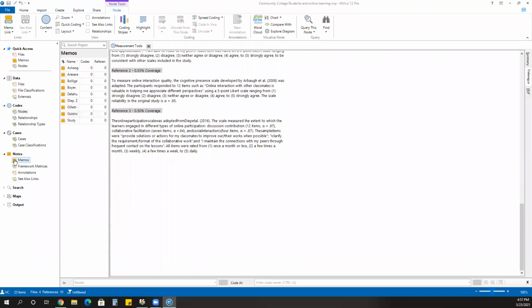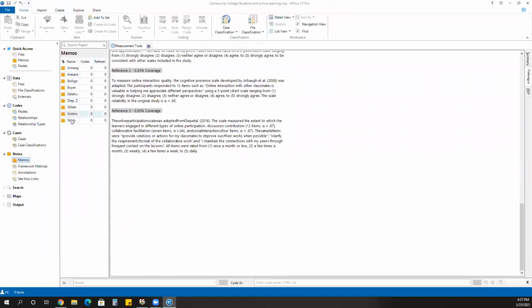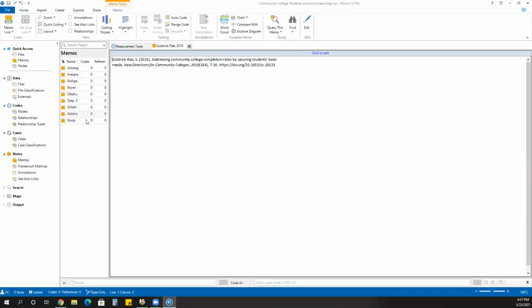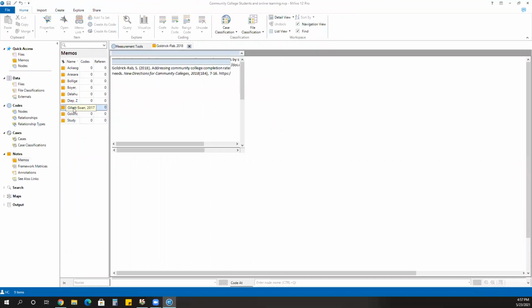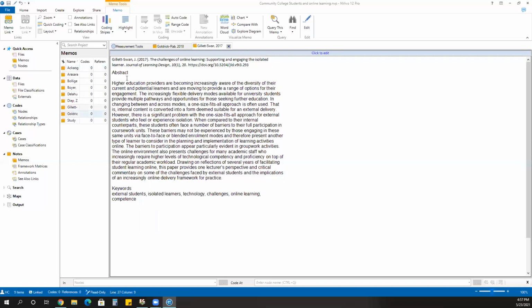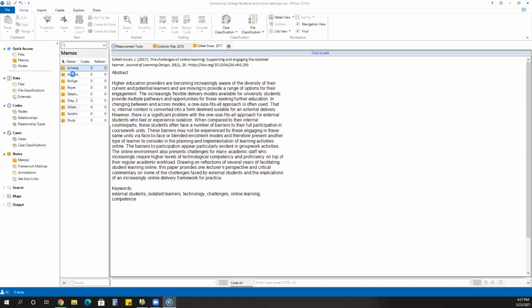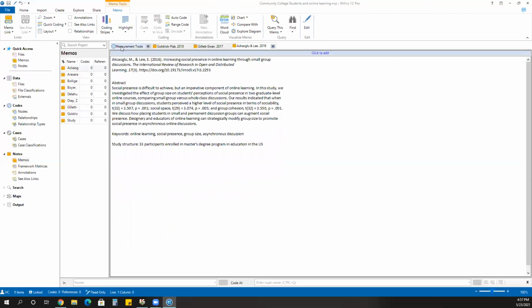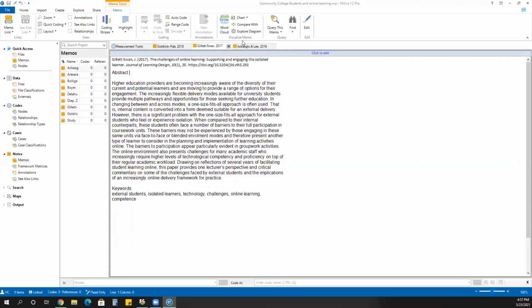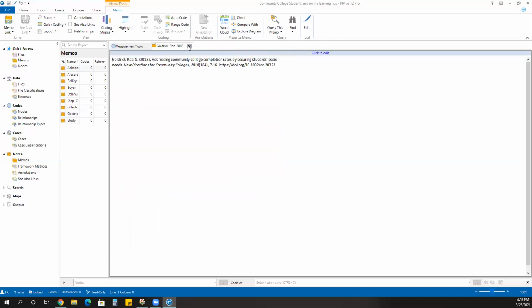And you can also look at the memos quickly. So this is Goldrick and Robb. Oh, I don't have that. Let's use Gillett Swan. So you can see I have all my memos. I can look and say, oh, if I'm wanting to create a reference page, I could cut and paste into Word all the different citations, and then it has each abstract as well. And you can see that it starts to build it over the top. So you can look at all the memos side by side, or you could bring up the articles.